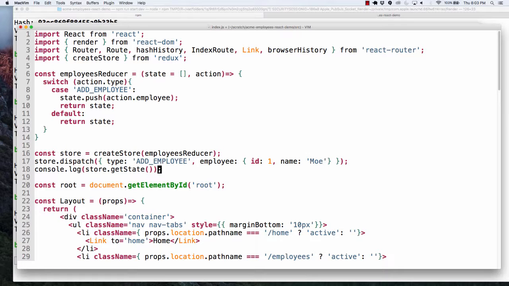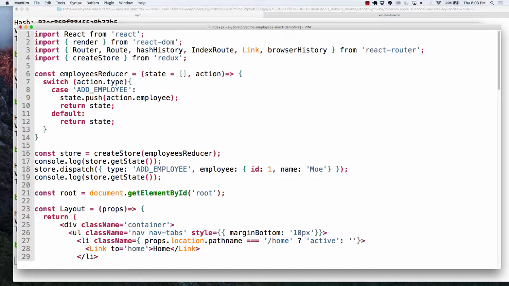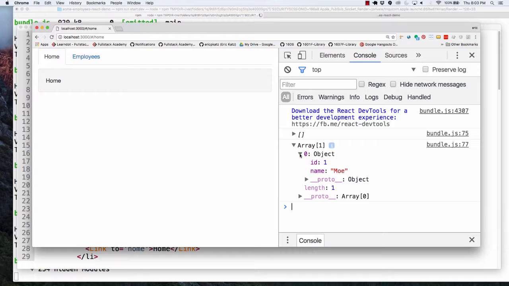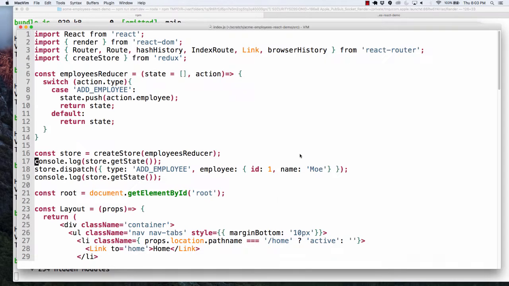Okay? And we'll go and get our state. In fact, we'll get our state here, and we'll get our state here. All right? So when we first get our state, we've got nothing, and now we've got something with an ID of Mo.